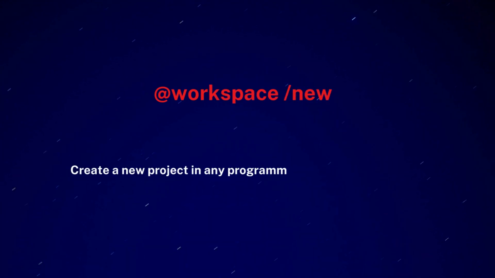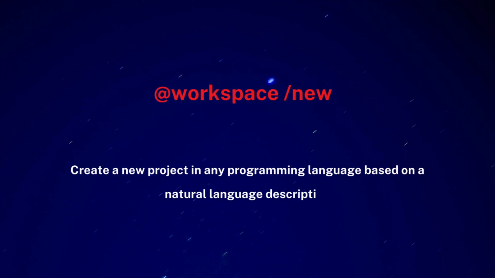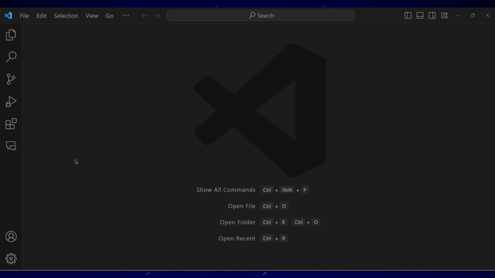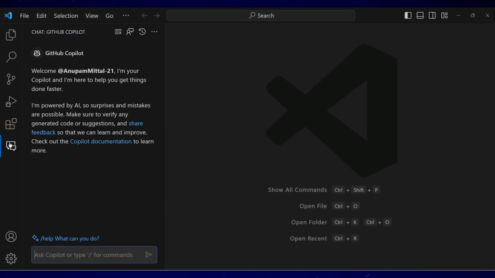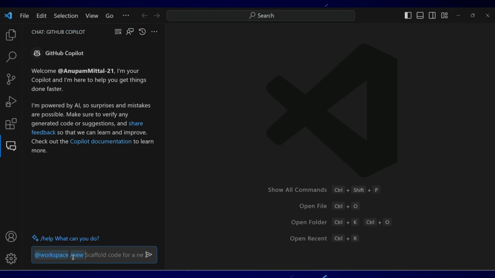Now we'll explore the slash new command. This command will create a new project based on the natural language description that you write down. So to create a Spring Boot microservice, you have to go to Spring Initializr, select all the jars that you want to add, and then click on generate. I'll give you a smarter way of doing it. You'll just use the slash new command and write a prompt to create a Spring Boot microservice project.